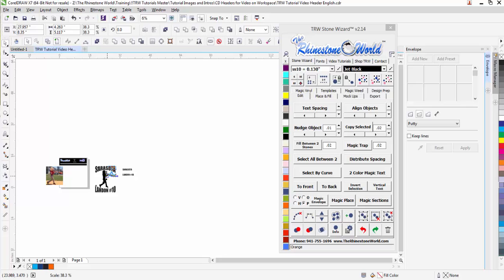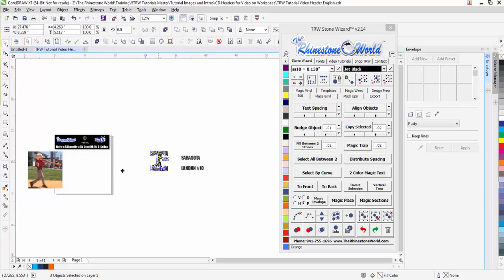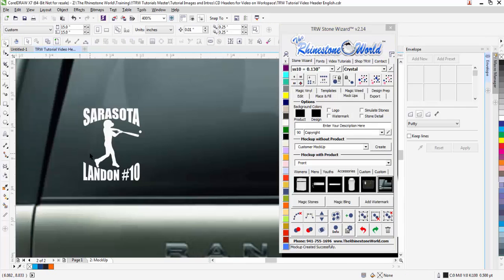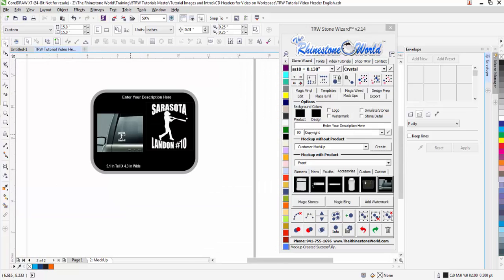Let's get this down to a decal size, which is right there. Let's turn it to white. Let's go to my mockups. Let's go to accessories, front design. We're going to click on this right here and check this out. Boom, there you go. Perfect car decal for the back window of a car, and it doesn't get any more customized than that. An actual silhouette of their son or daughter or whoever it is.